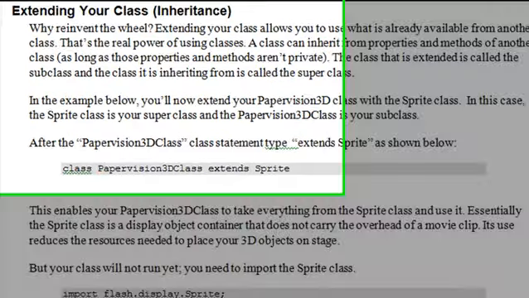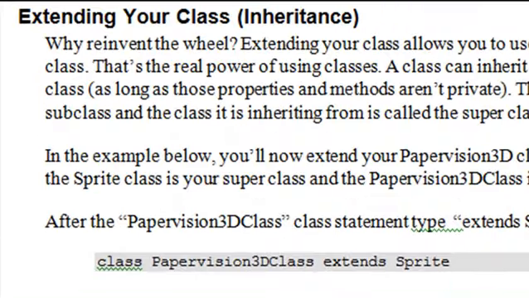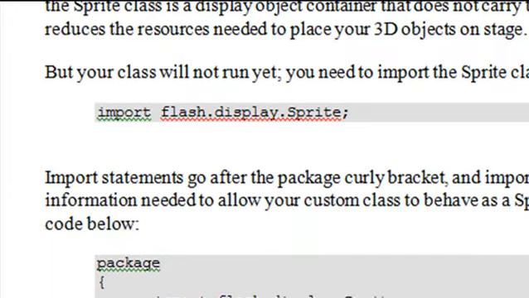Now, here's one of those all-important concepts in object-oriented programming. That's extending your class. And so why reinvent the wheel? Extending your class allows you to use what is already available from another class. And that's the real power of using classes. A class can inherit properties and methods from another class. So if you've already written all of that, why not just extend your present class to take advantage of the previous one? Now, in the book, I go through an entire example of a Chinese hello and how to extend.